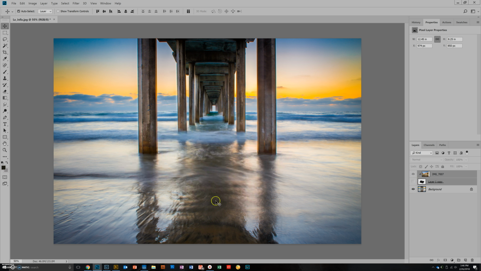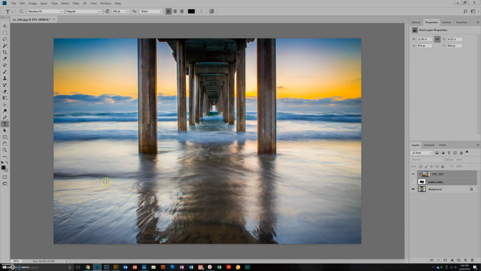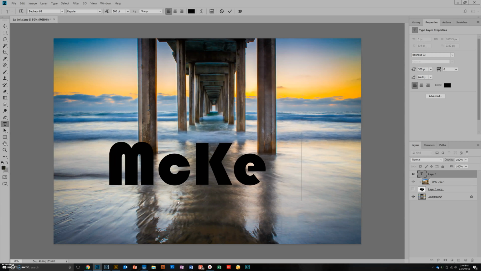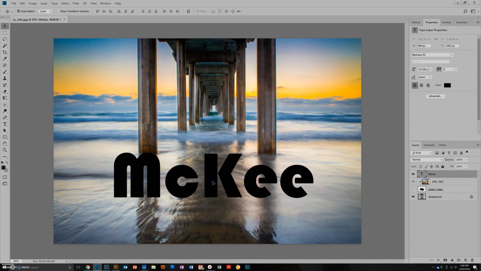Another thing you can do is add text. So you can go to your text tool and find a rather thick font, and I'm just going to type in my last name. And if you want to make it bigger, you can just press Control T and make that larger. Okay, go ahead and set this up.